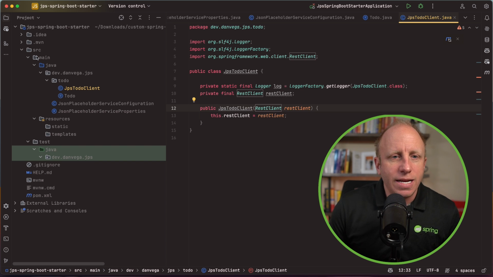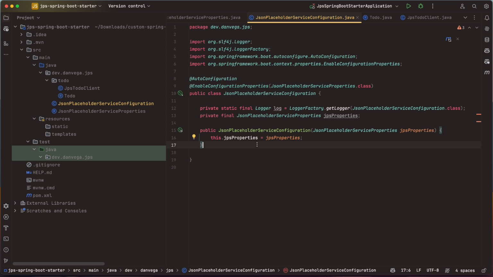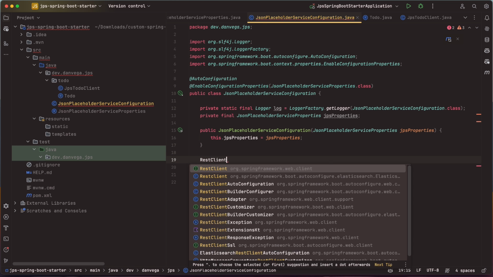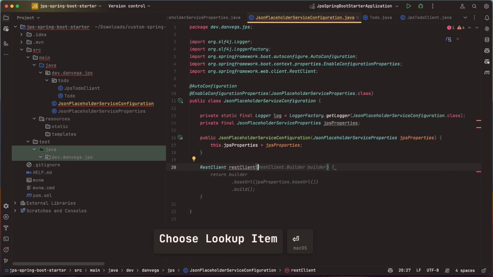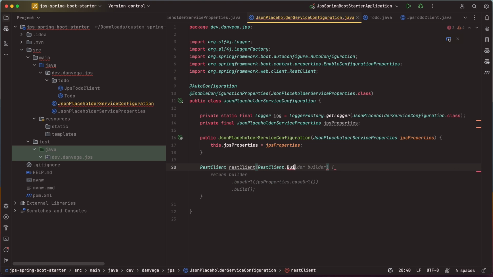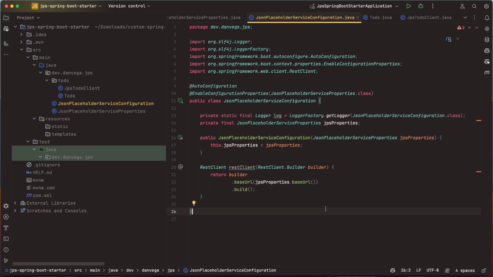So what I want to do is go back to my configuration class and create a bean of type REST client. So I'm going to say REST client, and then what I'll do is get the RestClient.builder here. I'll call that builder, return the builder, set the base URL to whatever we get from the properties file. So the default is going to probably be what's getting set there. And then build a REST client.